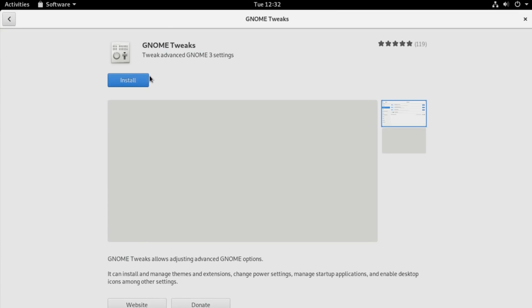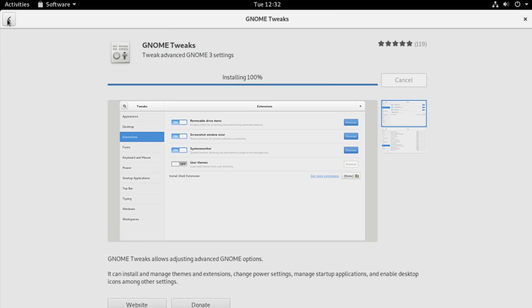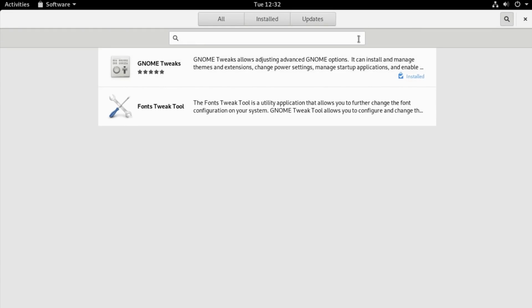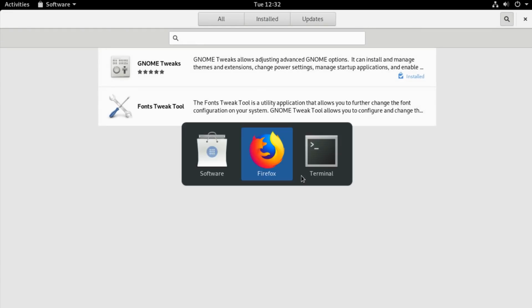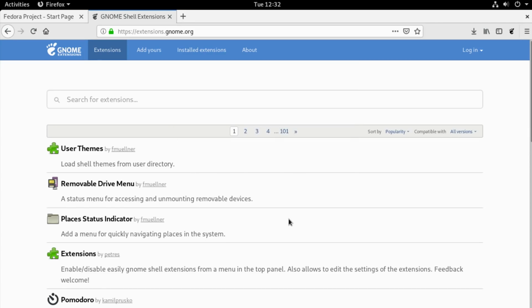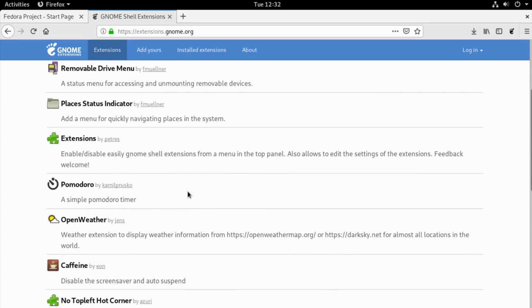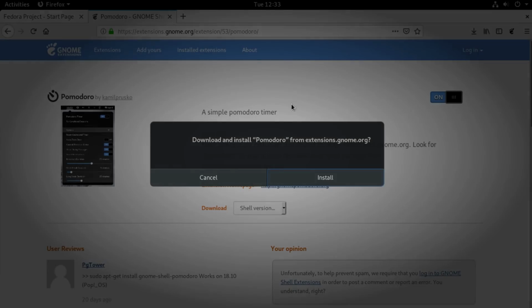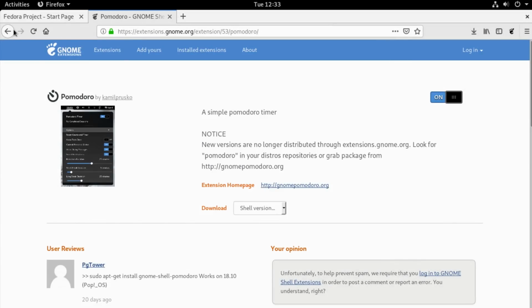GNOME Tweaks Tool. The GNOME Tweaks Tool is very important to install. So I jump into the Software Center here and I install that. That's going to allow me to tinker with and adjust the basic user interface with all of these extensions. So you can now see I'm at extensions.gnome.org, and now I'm just filing through the extensions that I know and love, and simply hitting the on switch.